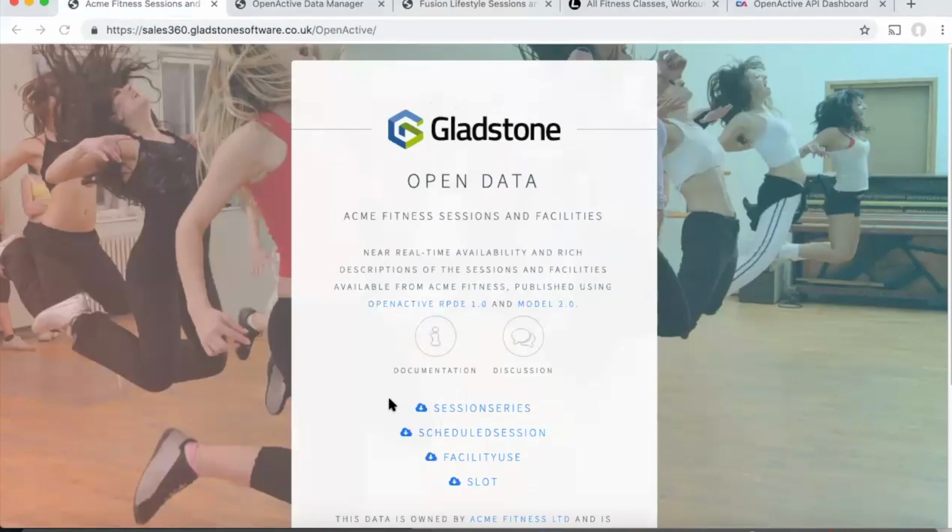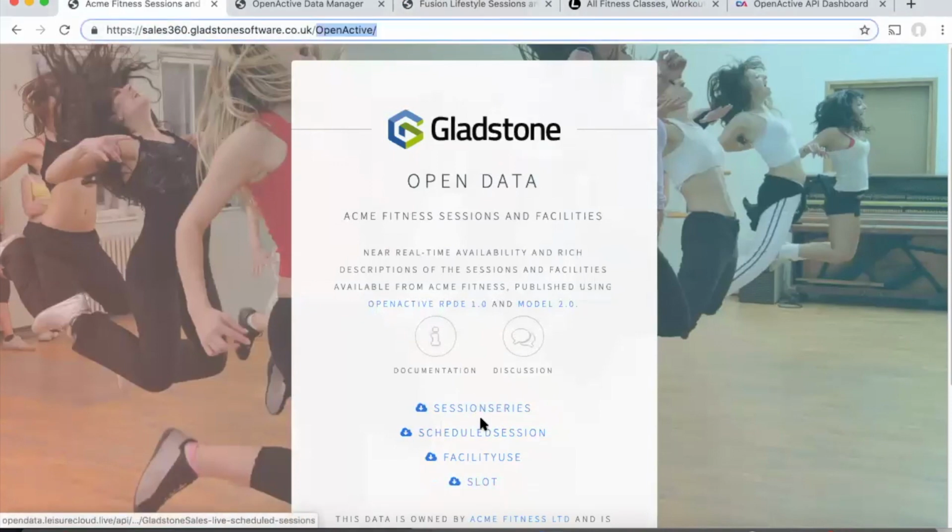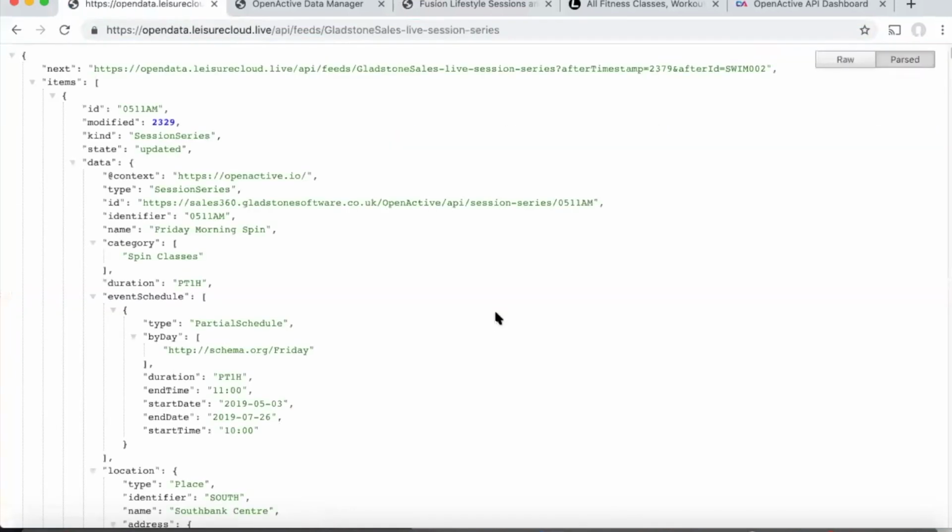They can literally click on one of these buttons down here, and you'll have one of these yourselves. If they click on, for example, session series, that is the data that they can then use and pull into their app. Hopefully that's really clear. You don't need to give them a password or anything like that. It's open for anyone to access, use, and share.